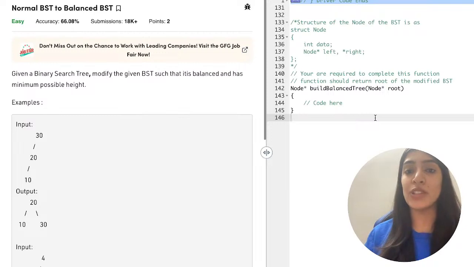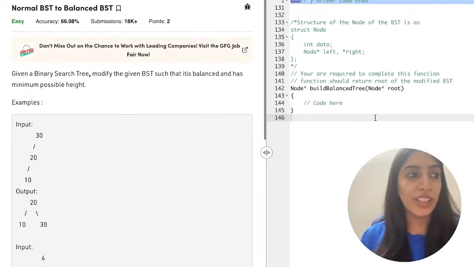Can you see me properly? Can you hear me properly? Can you see both the code and the question properly?